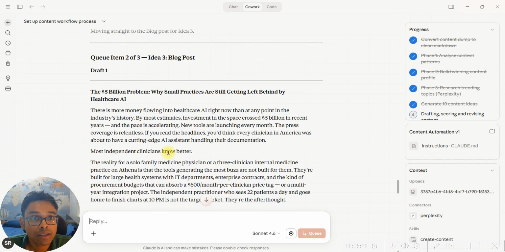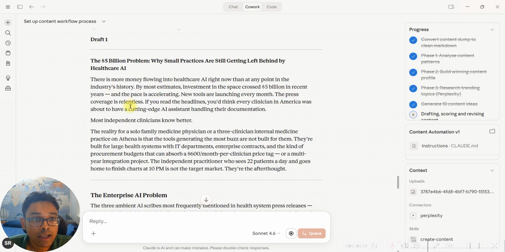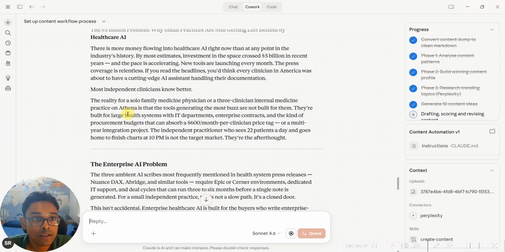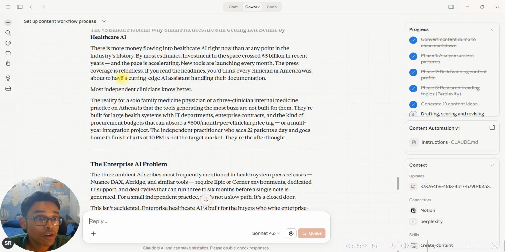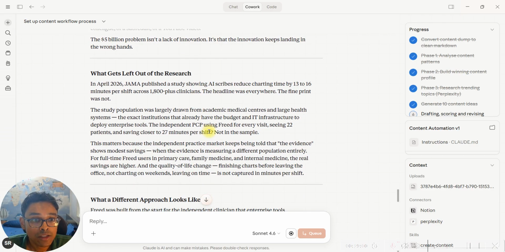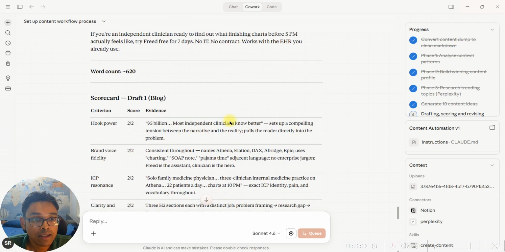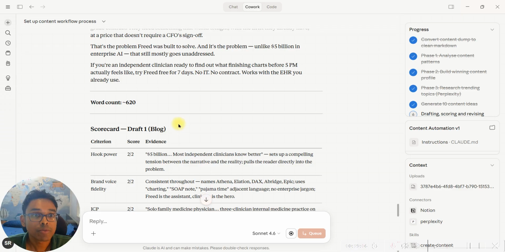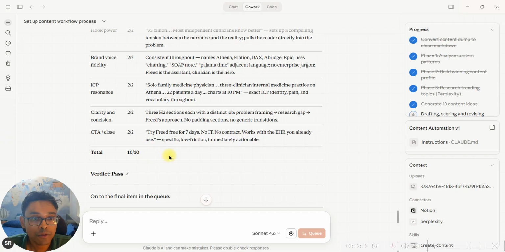And let's now look at the blog post on the same idea. It's a good title, and let's see if it has done the H1 right. There's money flowing. You can always choose to remove the M dash and make it more human-like. Of course, the human layer can always be improved, and I'll talk about it in other videos. And the enterprise problem, it has picked nice H1 and H2 and a different approach, it looks like. And then it's 620 words, pretty much what works for free based on the reference file I had given, right? And it scored 10 out of 10.